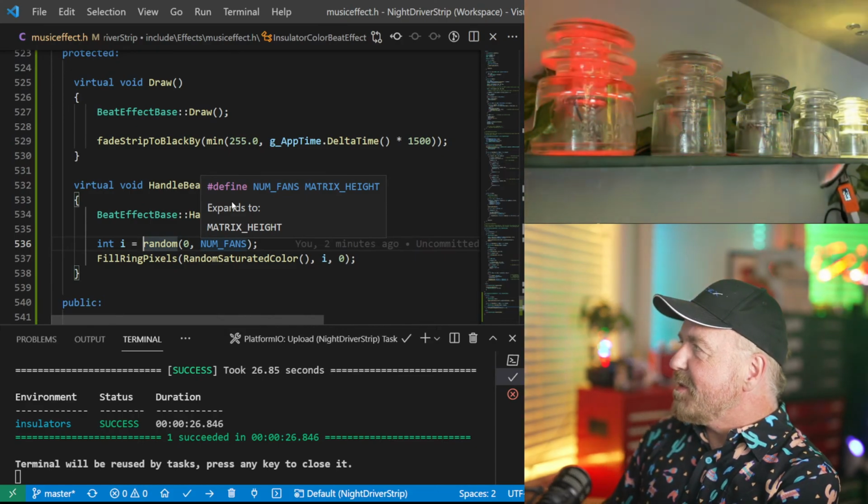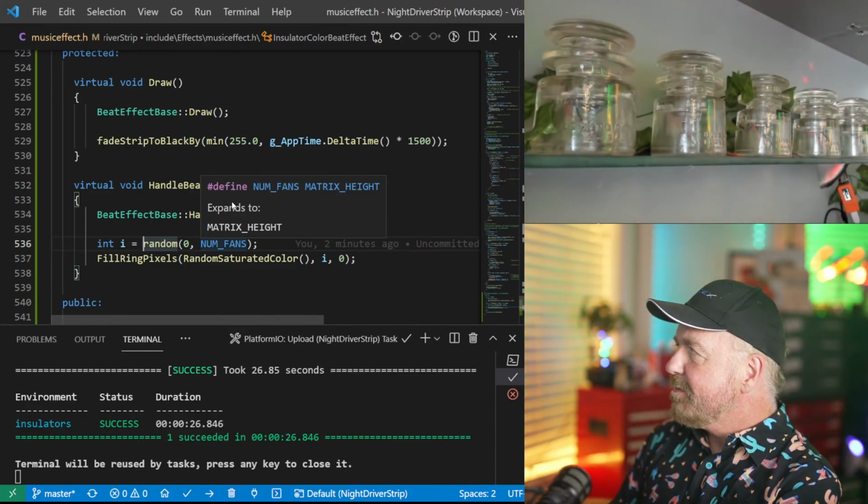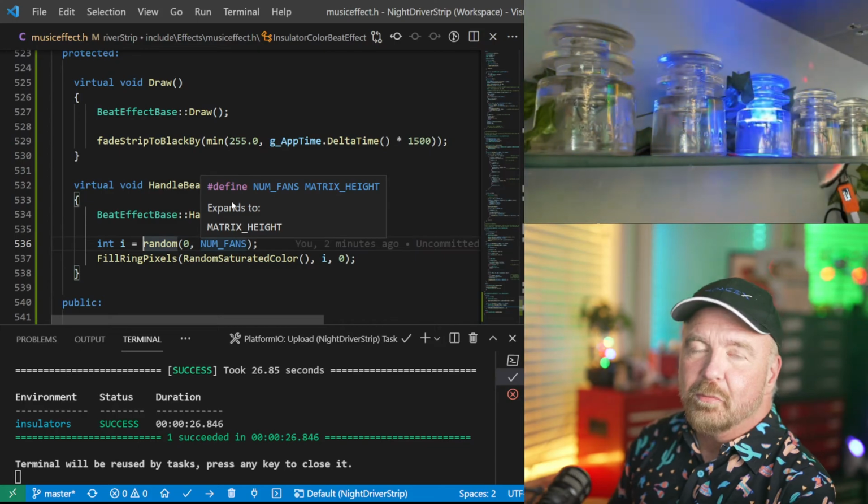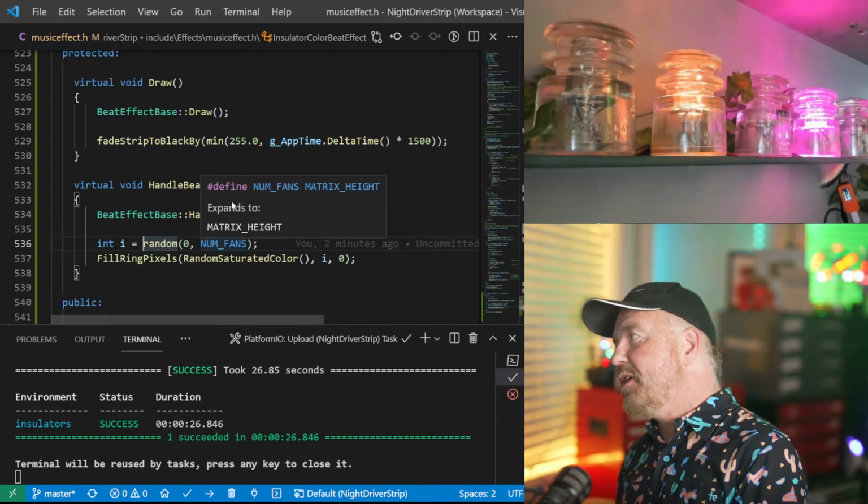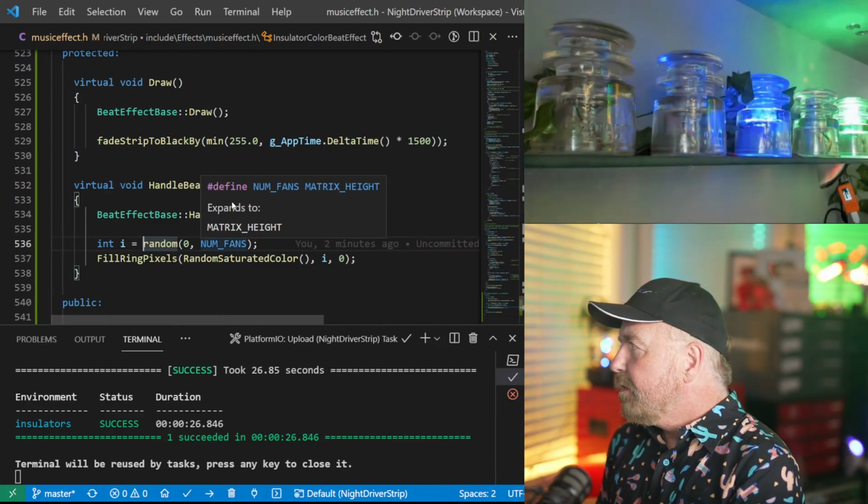Hopefully that's not giving anybody seizures. Well, obviously, you wouldn't be watching flashing LED videos if you had a seizure disorder, but let's see.